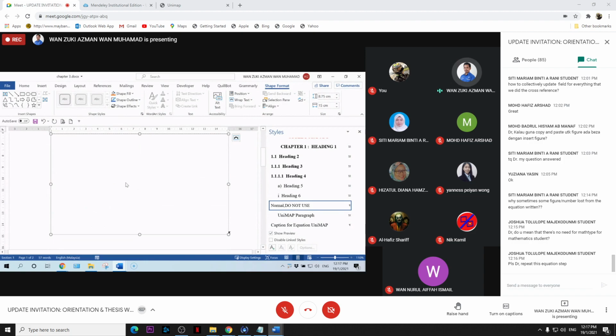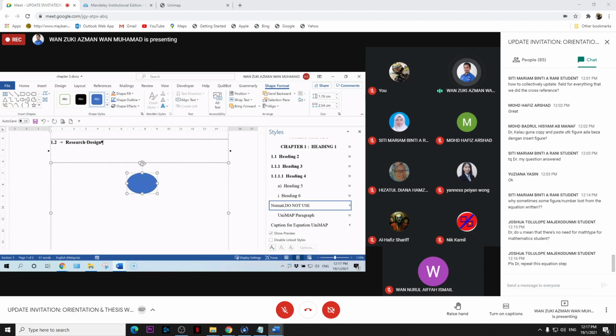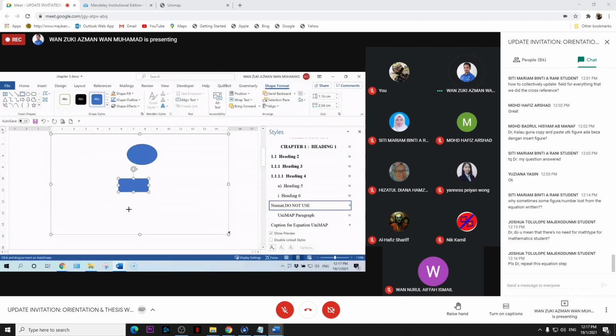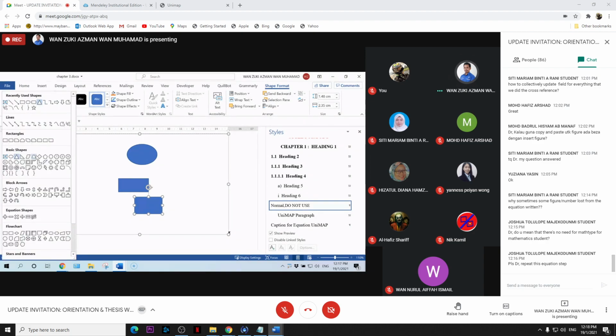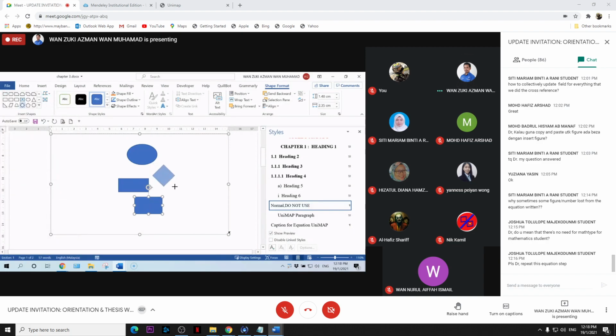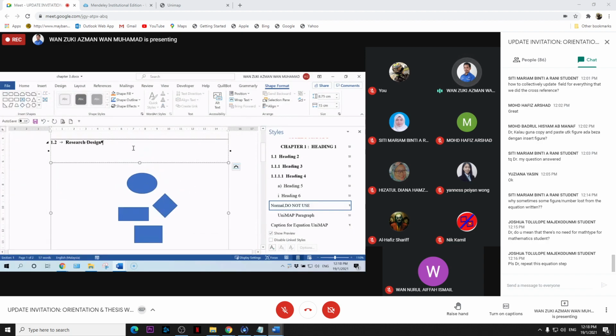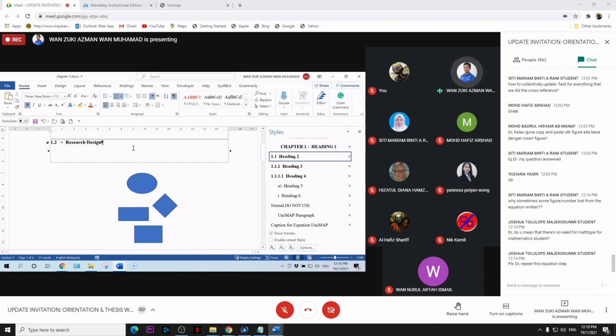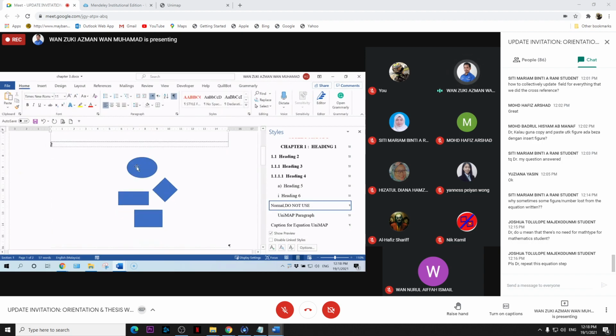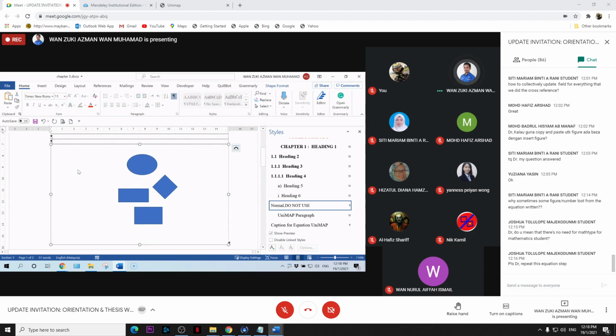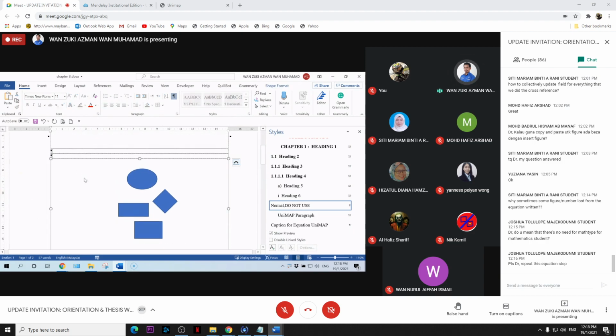Okay, you have the drawing canvas here, so you can insert the circle, the square here, and for the decision you use the diamond here. So what is the purpose of the drawing canvas here? When you hit enter, everything will move together in the drawing canvas.